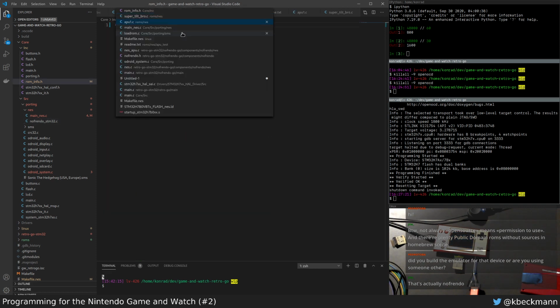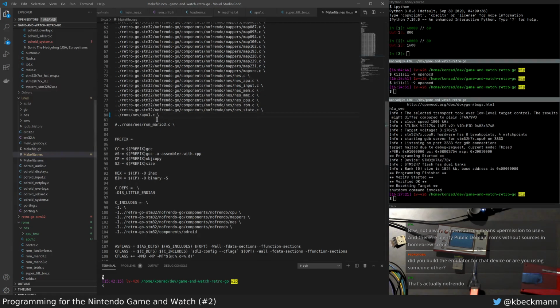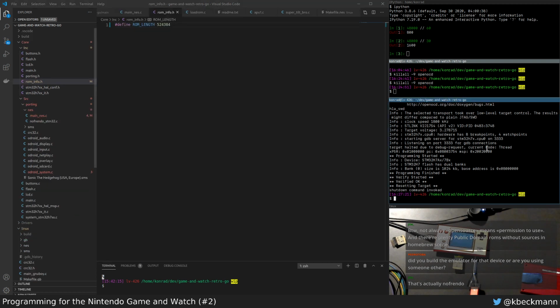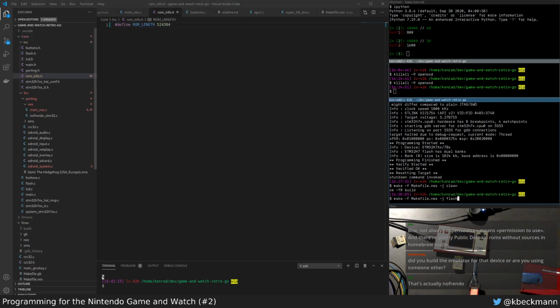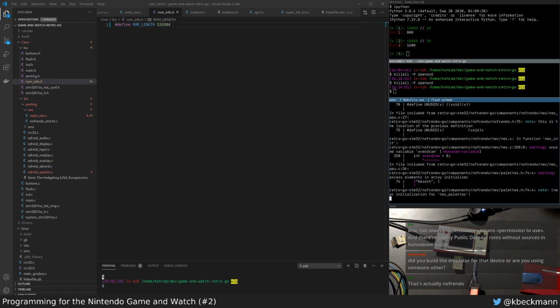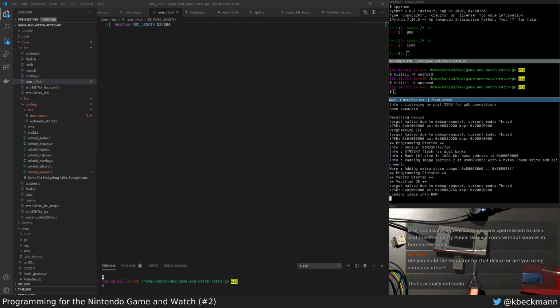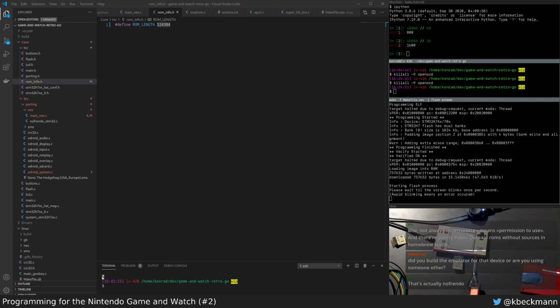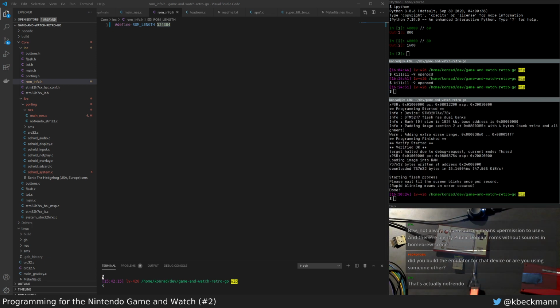Okay, now we're back here. We should, yeah, that's the ROM, not that one, that one. And I will do this, and let's flash it. It would be nice with a smaller ROM, because this one is huge, 500K. Okay, let's flash it again.